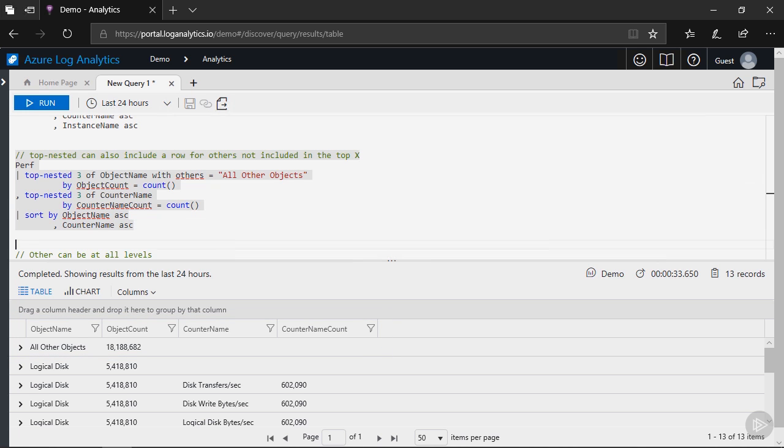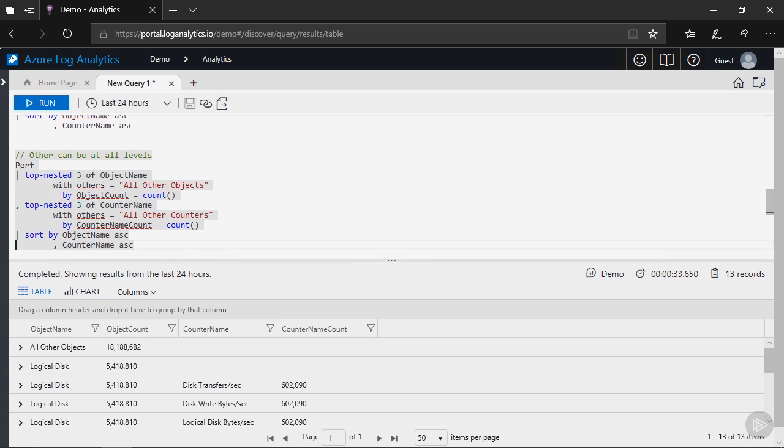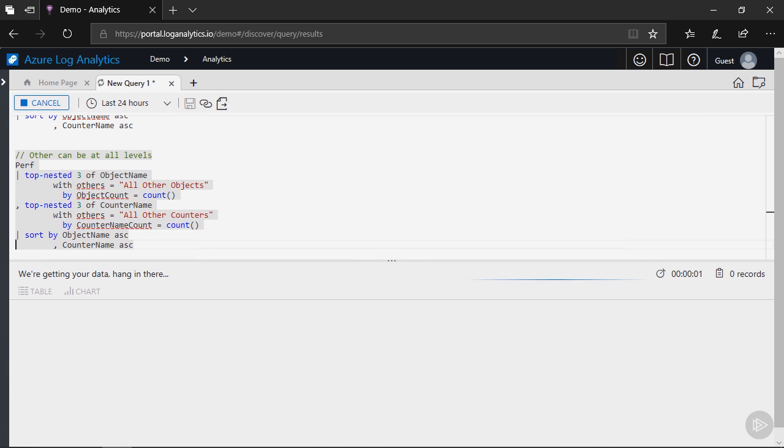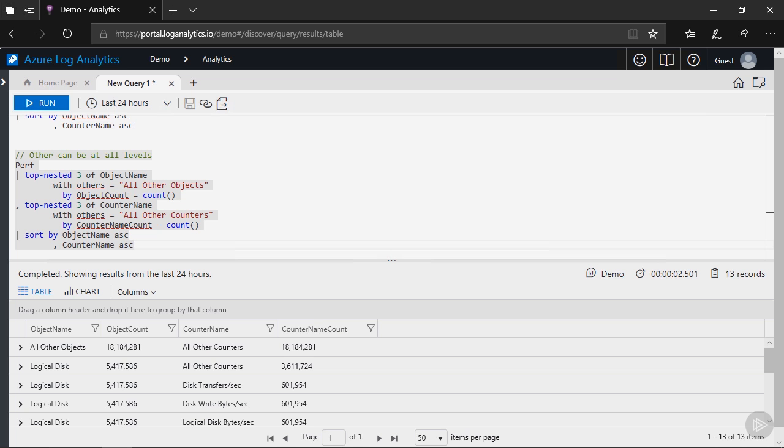I can include the with others at all of the different levels. Here, I've used with others at the object name level and at the counter name level. So you can see I have object name, all other objects, and then for it, I have all other counters. And then for the next row, I have logical disk, and then I have all other counters besides the disk transfers, disk writes, and logical disk bytes.